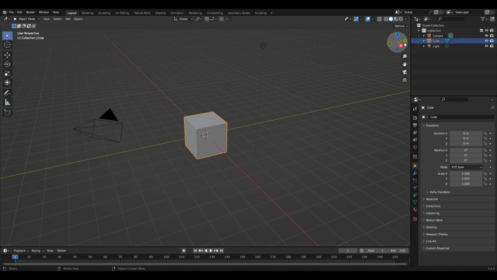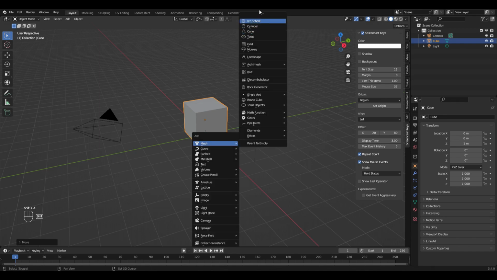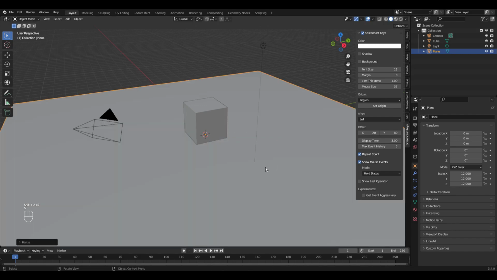Hi, in this video I'm going to go over some of the lighting tricks that are available in Blender 3.4. Some of them are available in earlier versions.